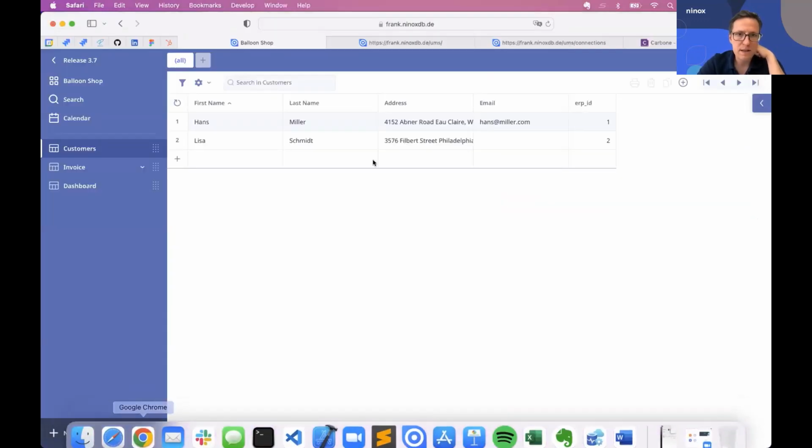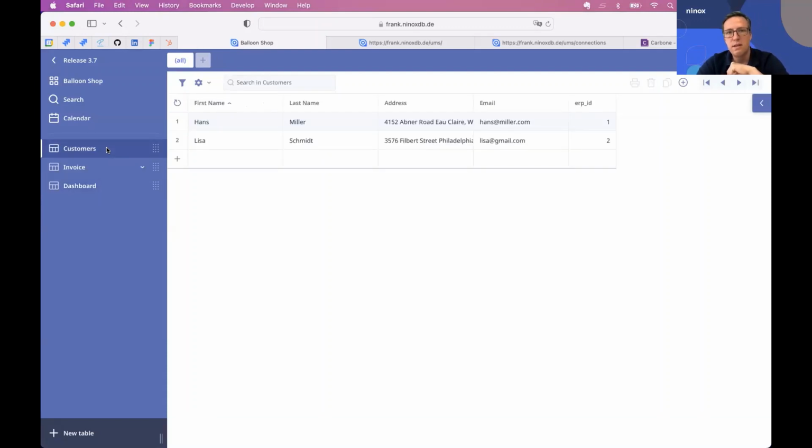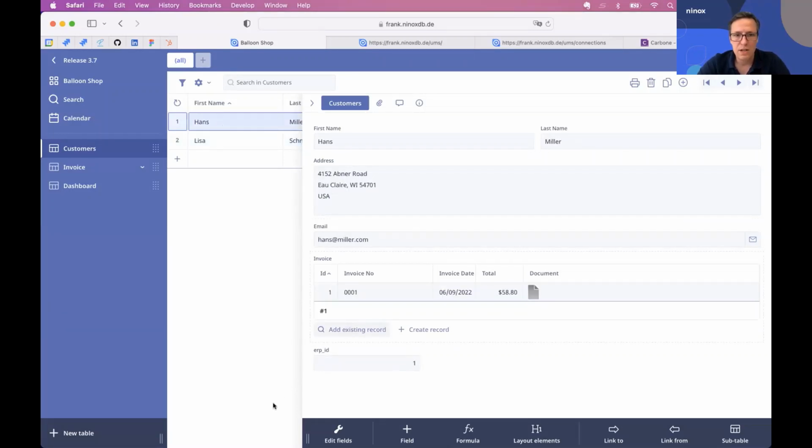And now let's come to the final step and see if our synchronization works. Yes, it worked very fine. So all the fields are synced. Of course, I can do anything with the customers here as I can do with any other table in Ninox. And you see that, for example, Hans' relation to the invoice has been retained. So it's a very nice way to sync data from a SQL database into your Ninox solution.